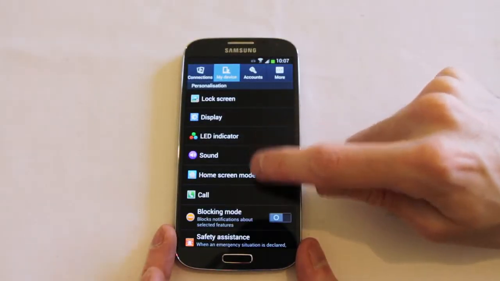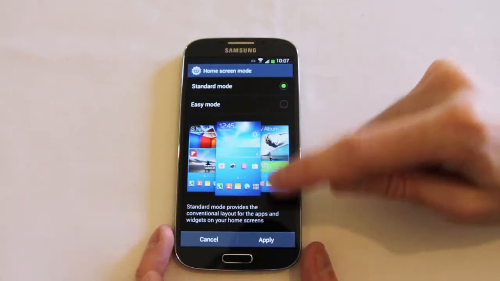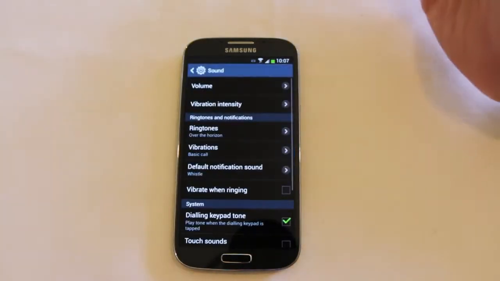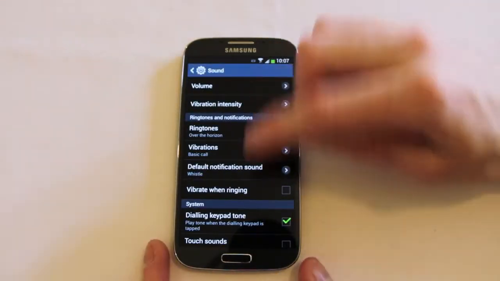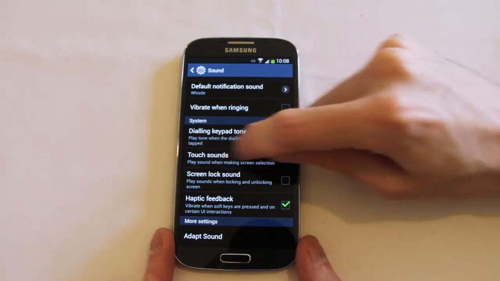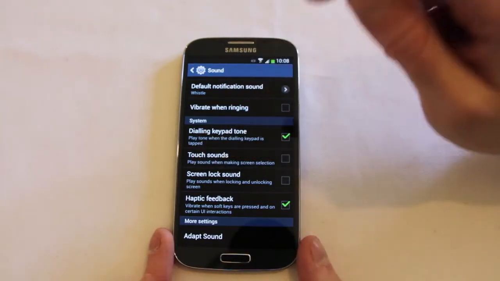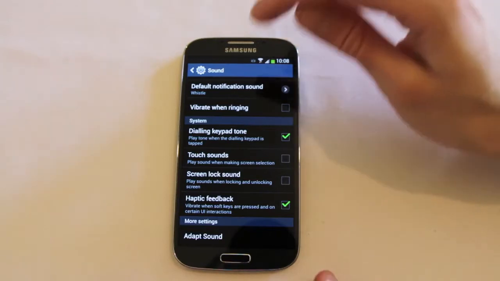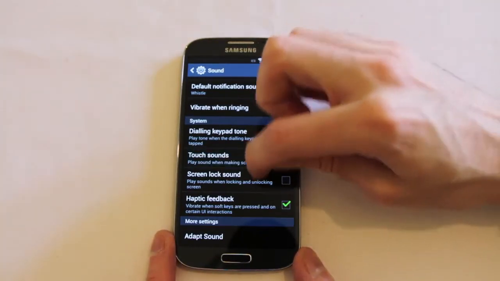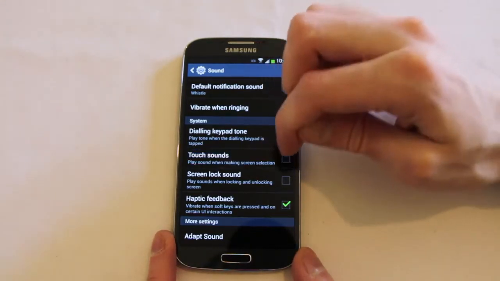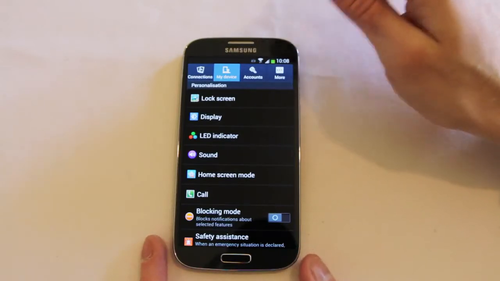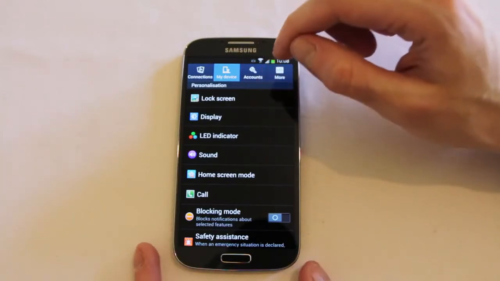Home screen and sound mode. The home screen mode is if you want to switch it into easy mode. Why would you want to do that? And sound is where you can set up things like your ringtone, vibration patterns, dial pads, and more importantly, if it's annoying you, turn off that touch sound. So you know that weird water droplet sound that you get every time you touch anything, bloop, bloop, bloop. There is where you can turn it off. If you want rid of that, that's where you get rid of it. I would strongly urge you to turn it off if you value your sanity.